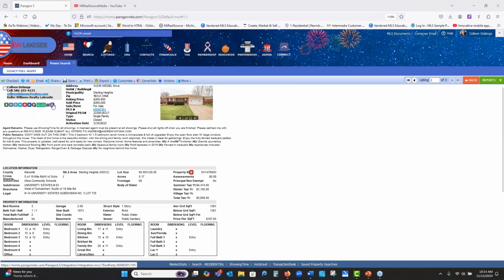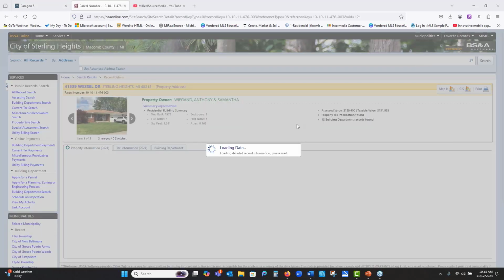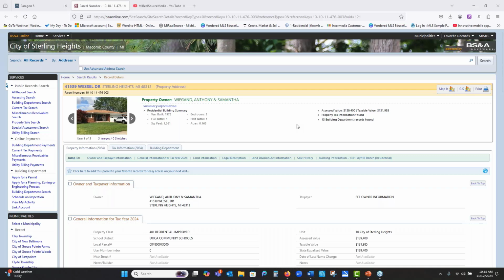But the idea is when you click on that link, it takes you directly into the BS&A record for this specific property. Instead of having to go to different programs and enter in the information, it's designed to take you right into that BS&A record automatically. So you don't have to wait and you don't have to pay that $6 fee. Now, again, not every municipality charges, but all those $6 at the end of the year certainly add up.